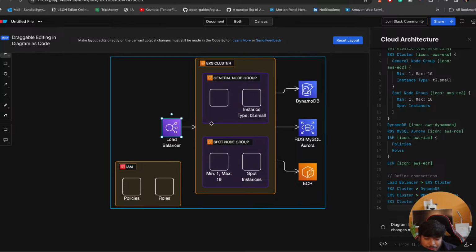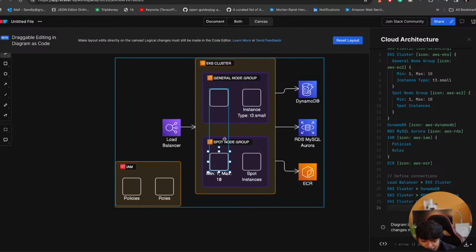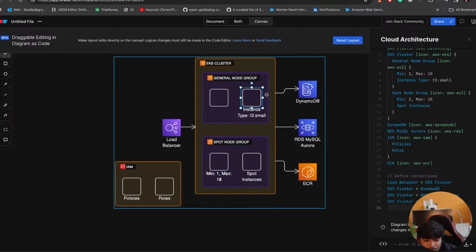Load balancer forwarding traffic to the EKS cluster. You have a general node group, just a spot node group, and min max 1 to 10, because it's the same for both. Instance type t is small. Then it's going to DynamoDB, RDS, MySQL data, and the image coming. Okay, one thing: the pulling is happening from the ECR. It is fine.